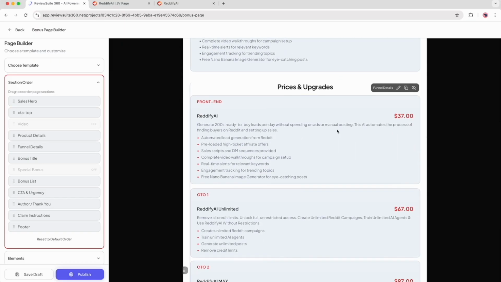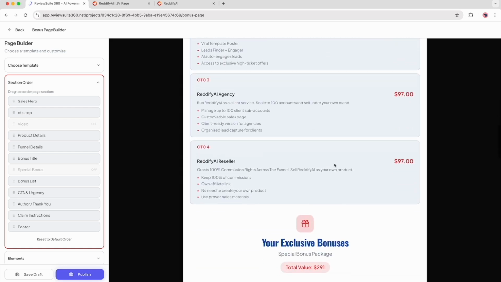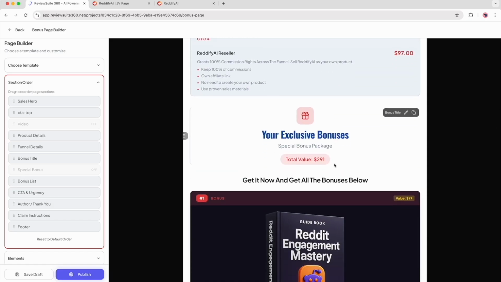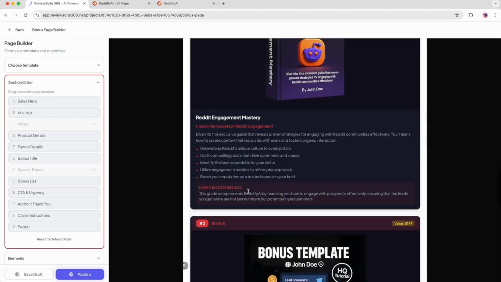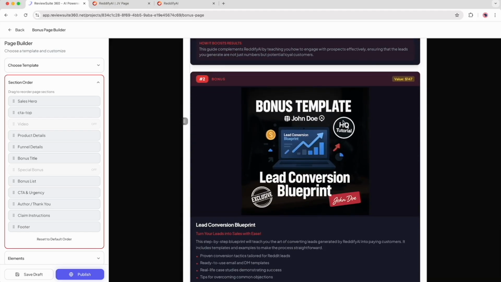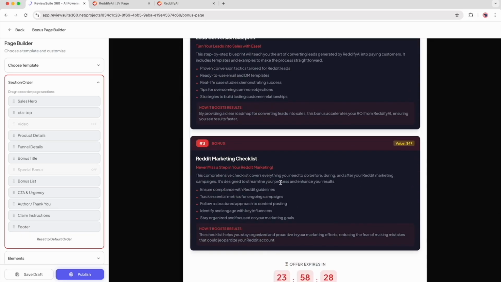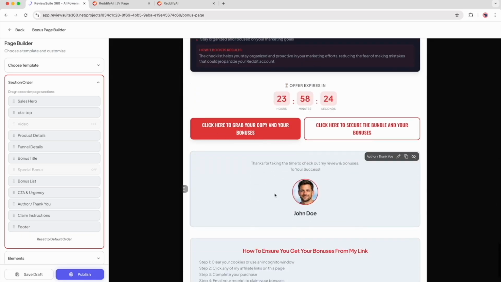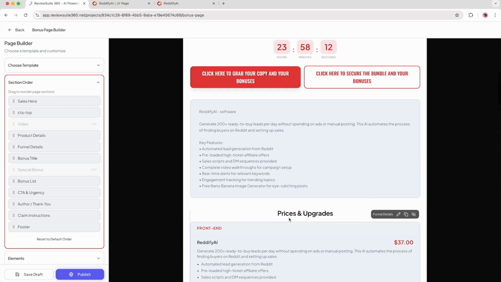There are the product details, the complete vendor details, and here are the bonuses that we created. The first bonus is engagement mastery, and we have a second bonus as well. And here you can see the branding that you needed, the company branding and logo.